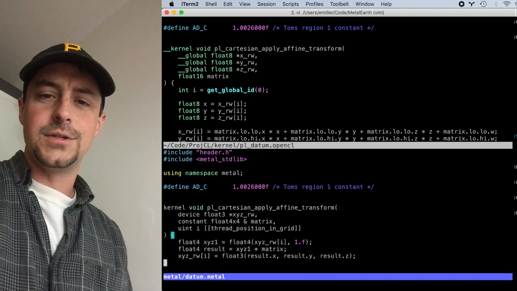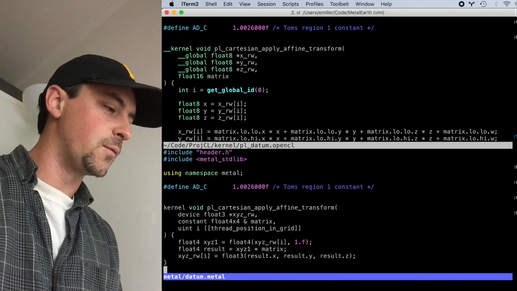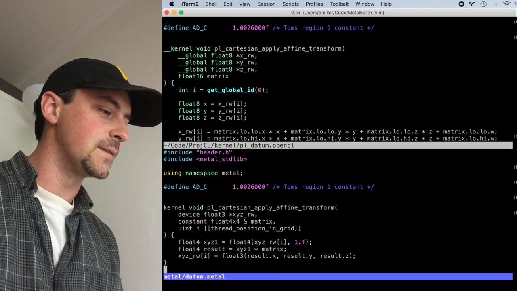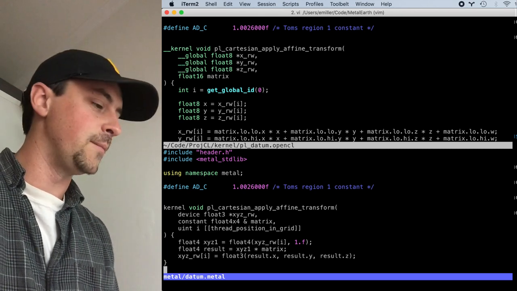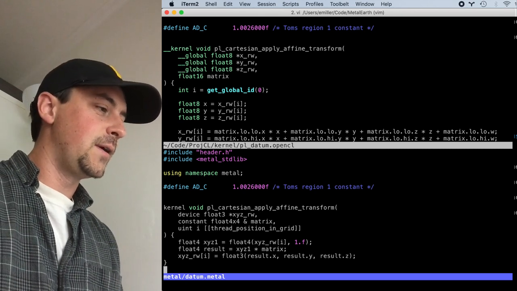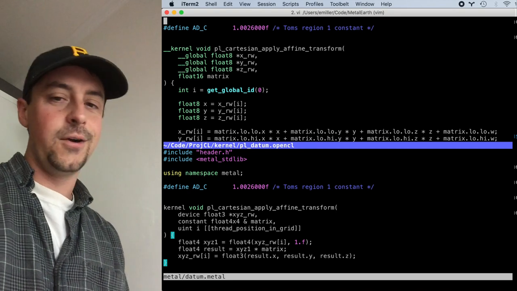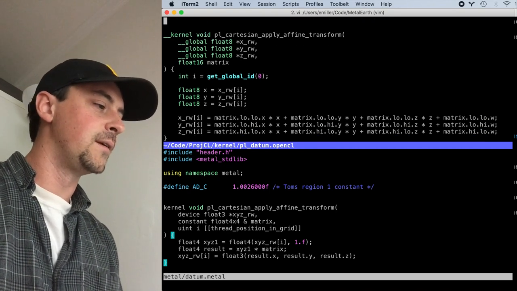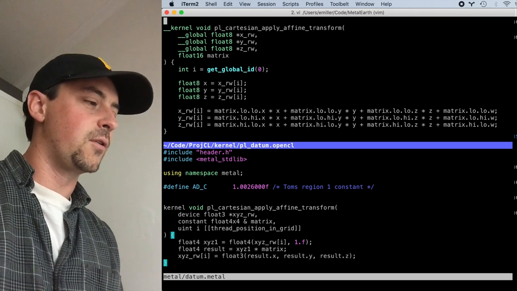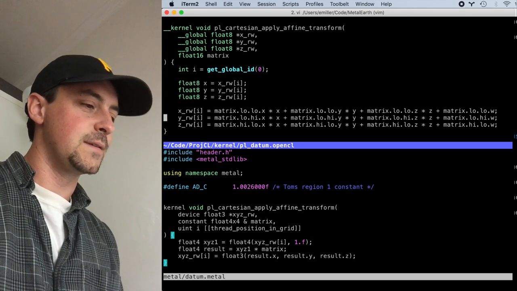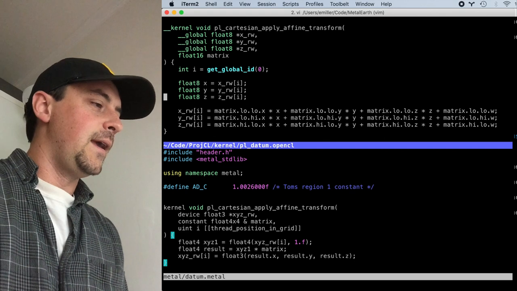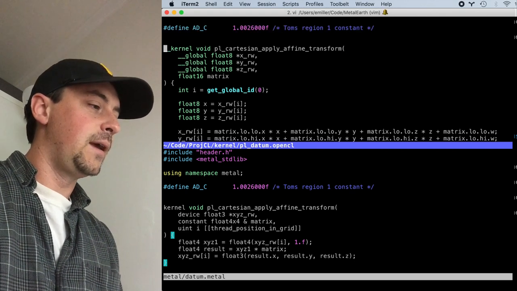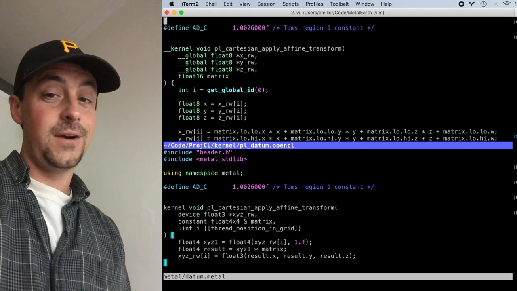I'm going to start out by showing you how a datum shift works before and after, just to start with a simple example. So, here's my OpenCL code and my metal code side by side for what should be fairly straightforward. This is one of the simpler kernels you can do. This is just a matrix multiplication. And here's the OpenCL on the top. And you'll notice there's nothing at the very top of the file.